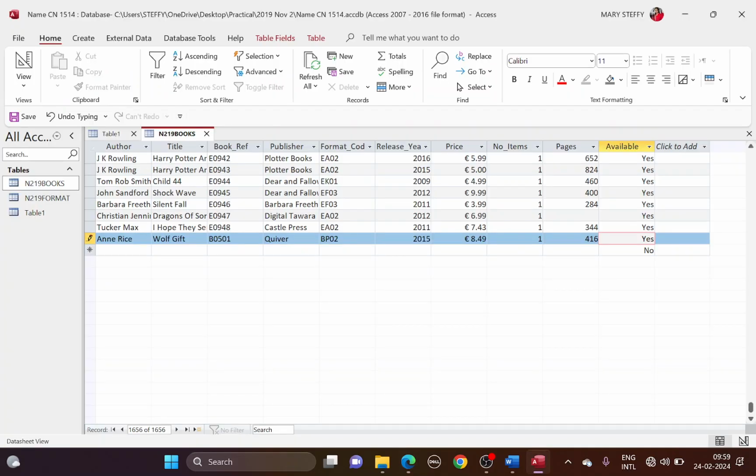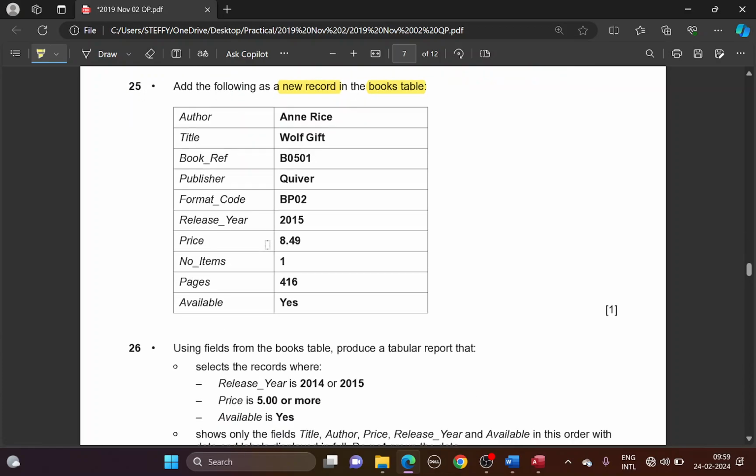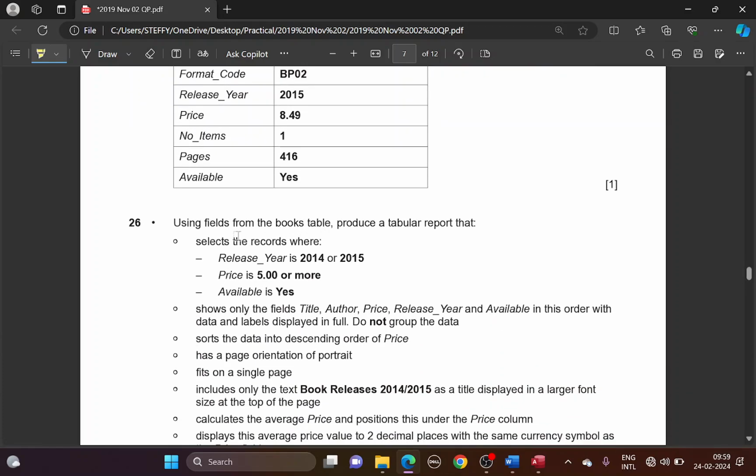So save your file. Once done, save your file. Only then this record gets added to your table. Now let's start with the report. Using fields from books table, produce a tabular report. So before creating the report, we have to filter the records first.